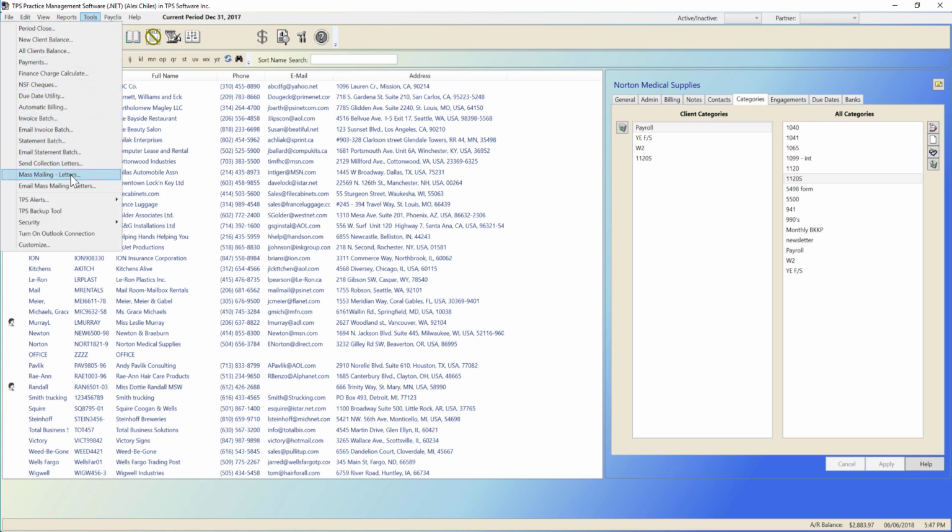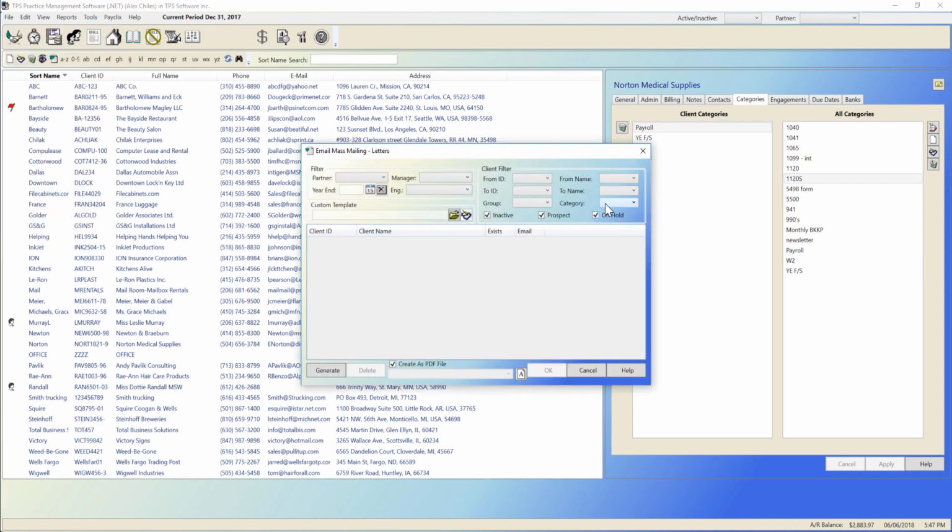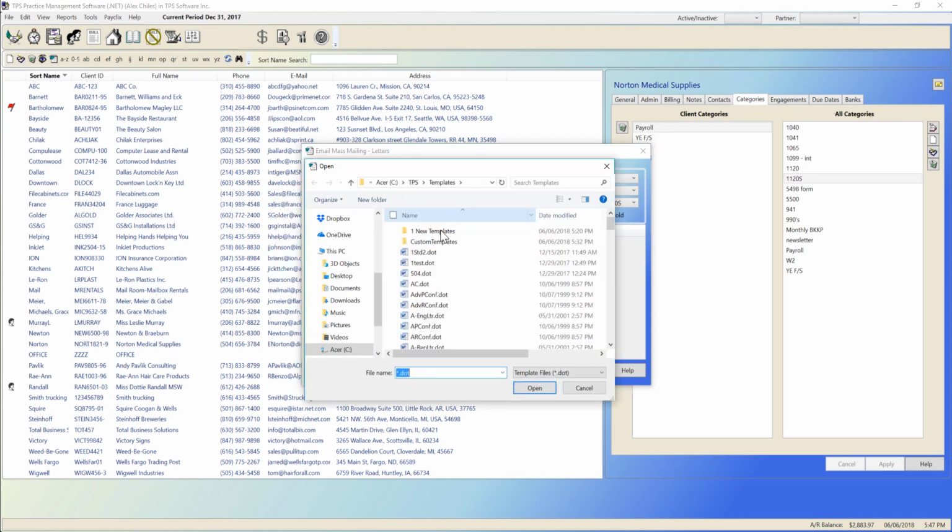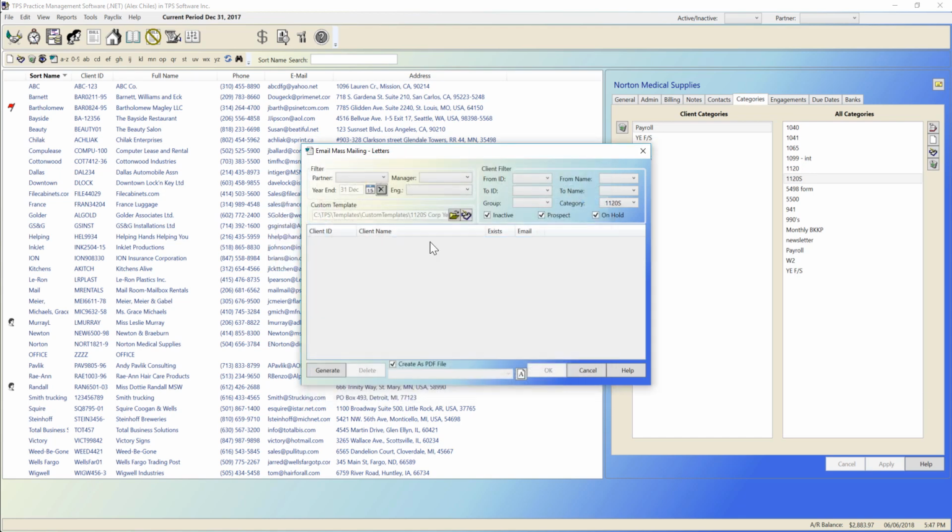So if I go back to Tools, Mass Mailing Letters, which is what I'd use to generate Word documents to mail out, or Email Mass Mailing Letters, which I would use to generate an email with a PDF attachment, I can choose my category of 1120S, but I want to filter it down to just those with December 31st as a year end. I'm going to select my custom Word template for my year-end letter. And then when I click Generate, now I can create a PDF letter and attach it to an email for all 4 of these clients.